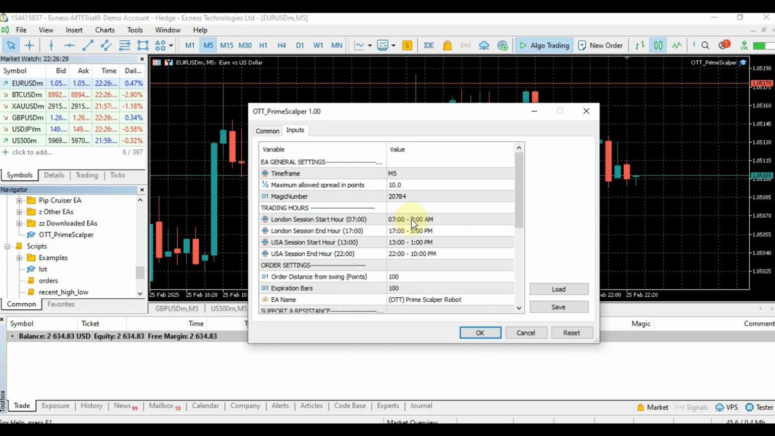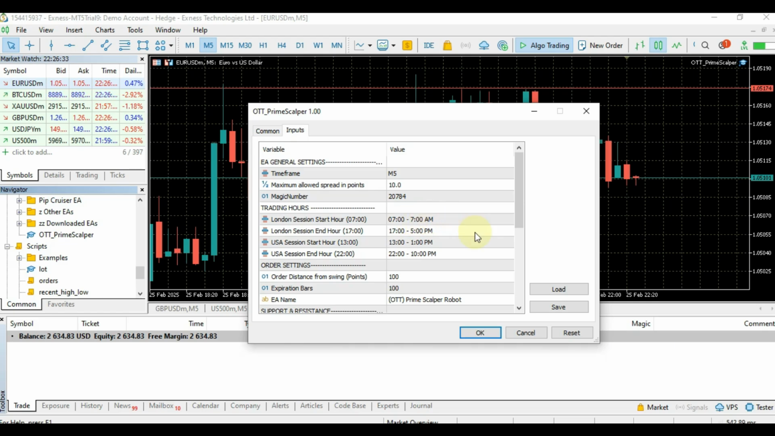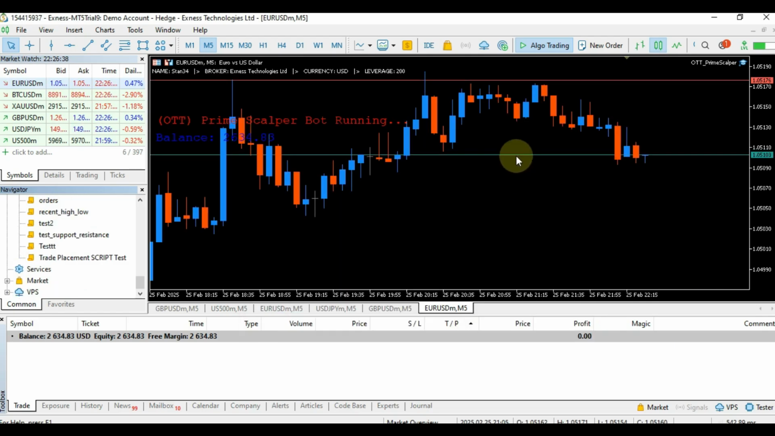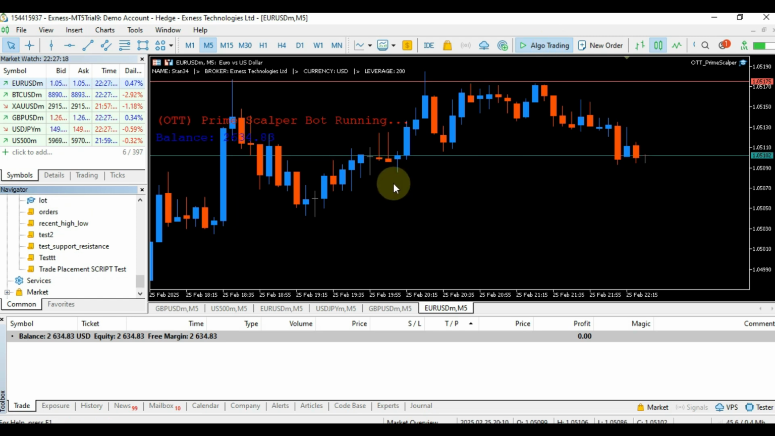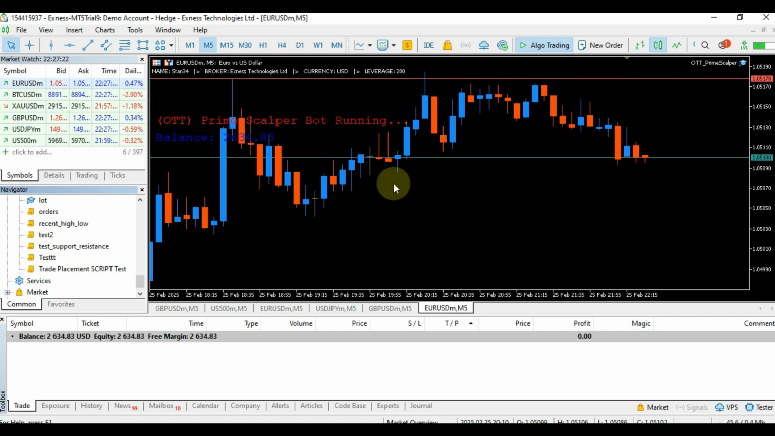So after you have gone through the inputs and you have set the inputs the way you want, you can click on OK, and the next thing you need to do is to allow algo trading. This is very important. So you click on allow algo trading. This will enable the robot to place trade automatically. This is how you can install the OTT Prime Scalper robot or any other expert advisor or any other Forex robot on your MT5.